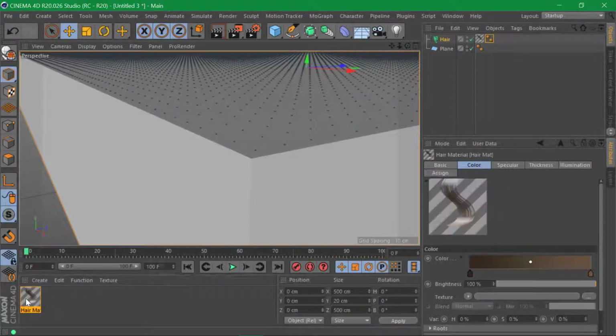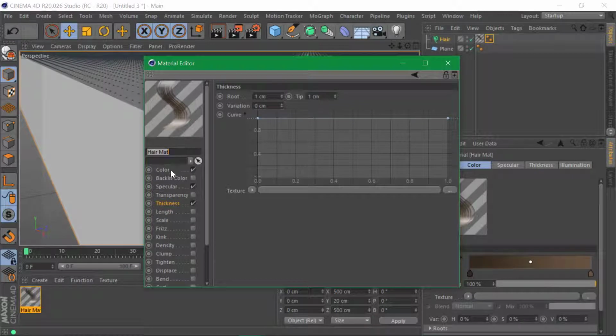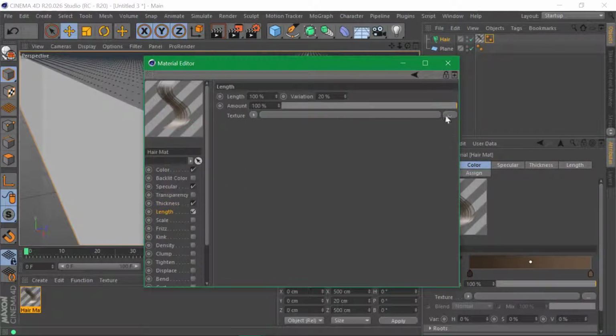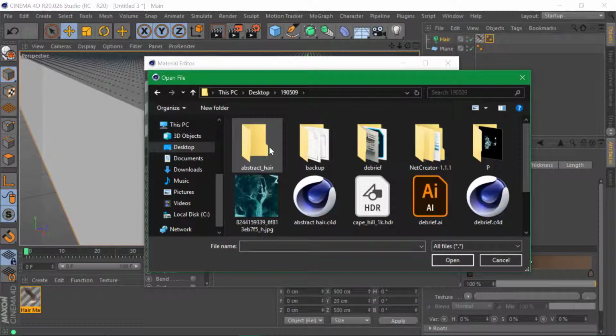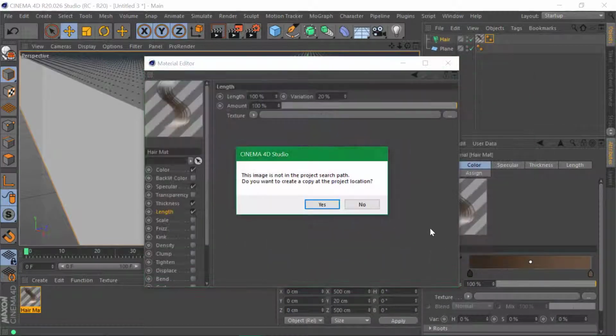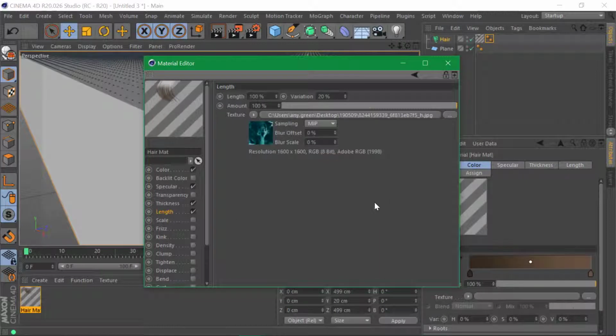Next, I will go into my material, I will go into the length, and I will add a texture to this. And that texture is just an image that I found on my new favorite website, but does it float?